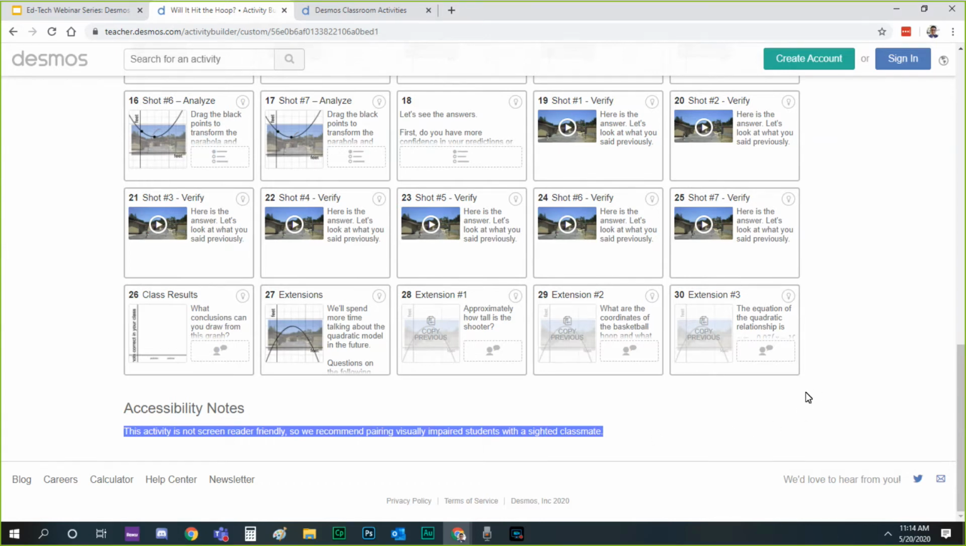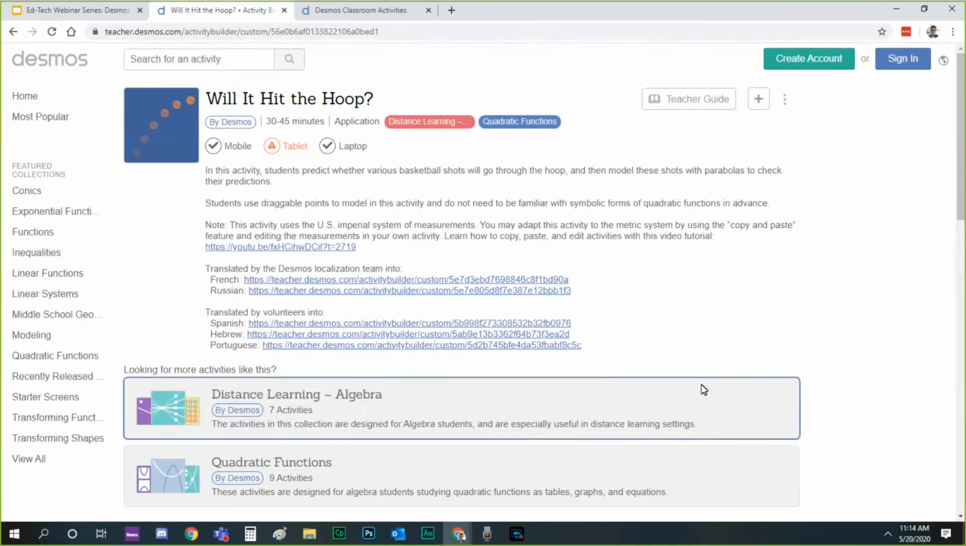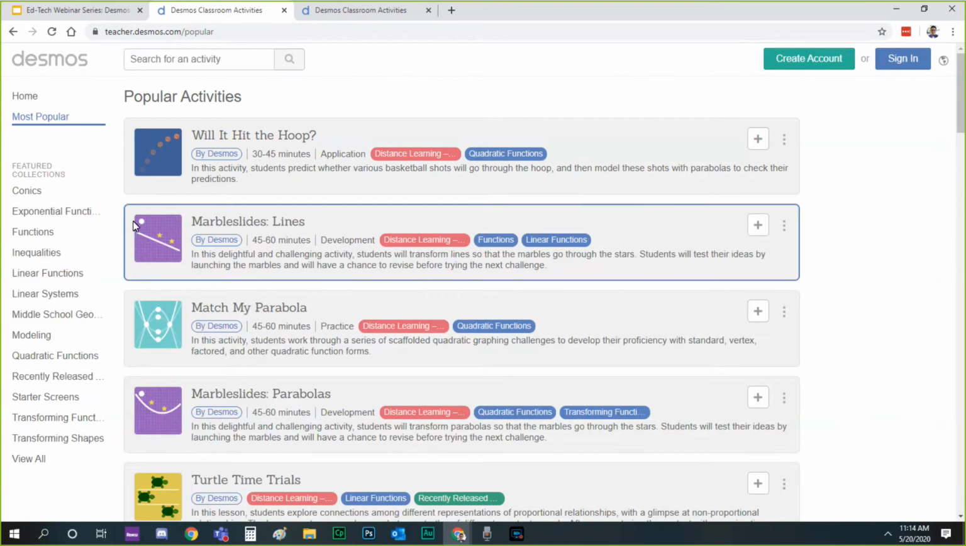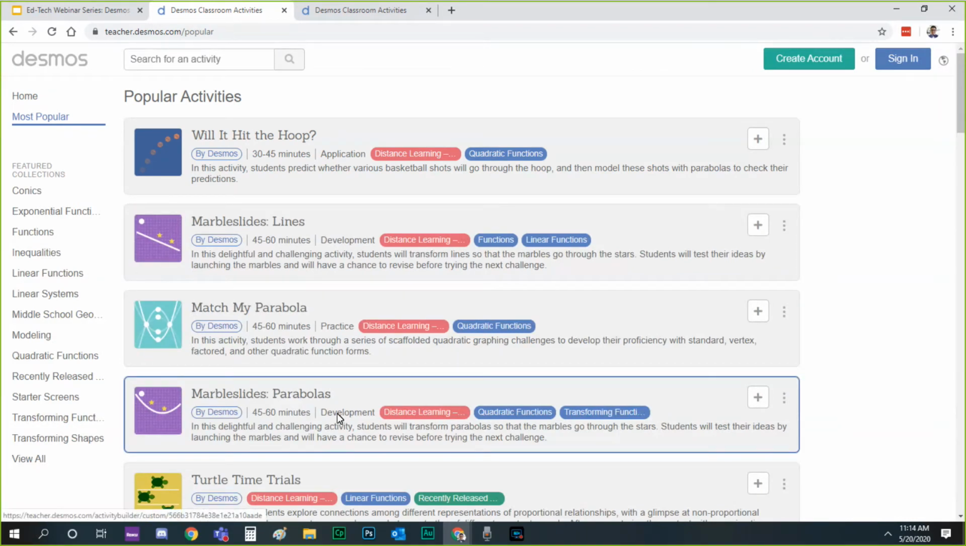So let's take a look at a different activity. Let's go back up here. At the top we're going to come back to the left here where it says activities, most popular. And let's take a look at the Marble Slides Parabolas one. Once again we can see it's created by Desmos. It is 45 to 60 minutes long.